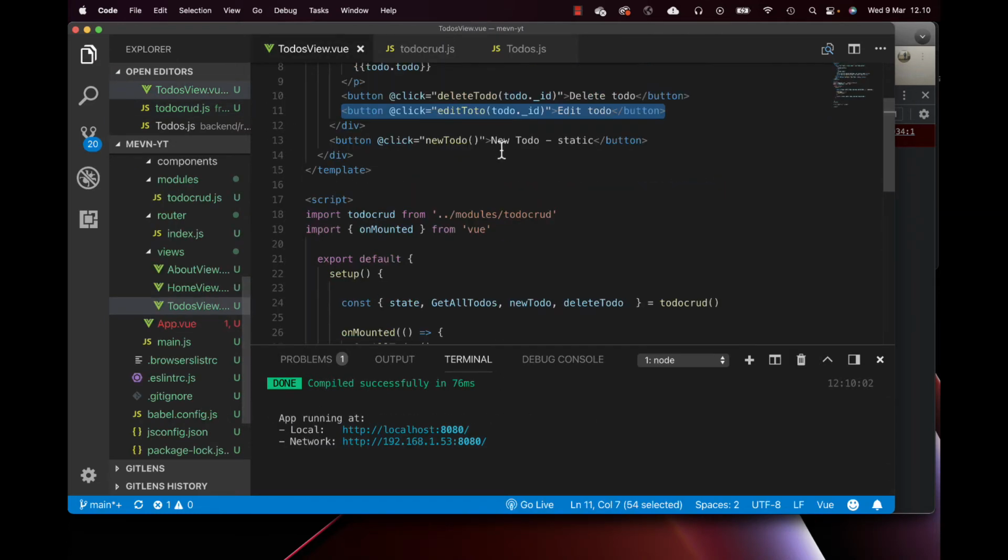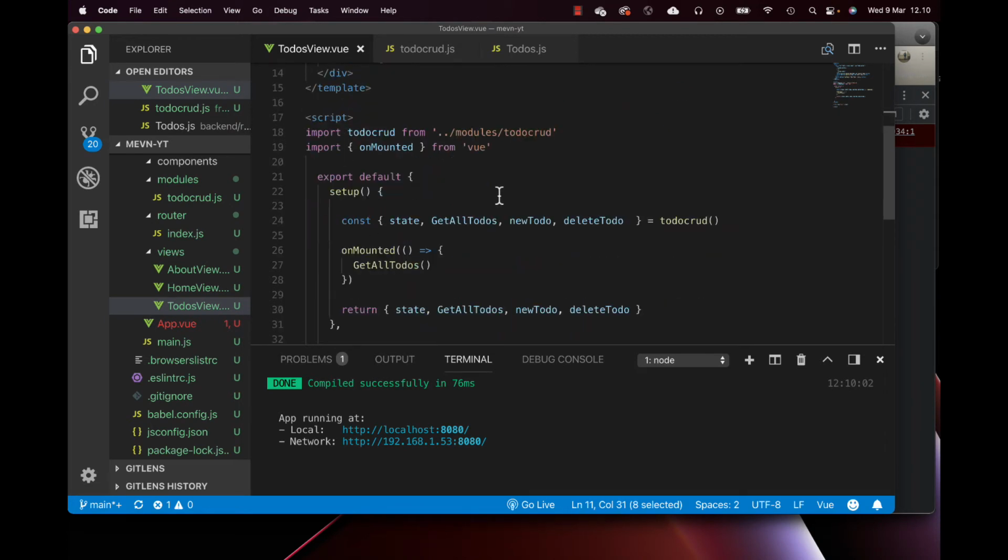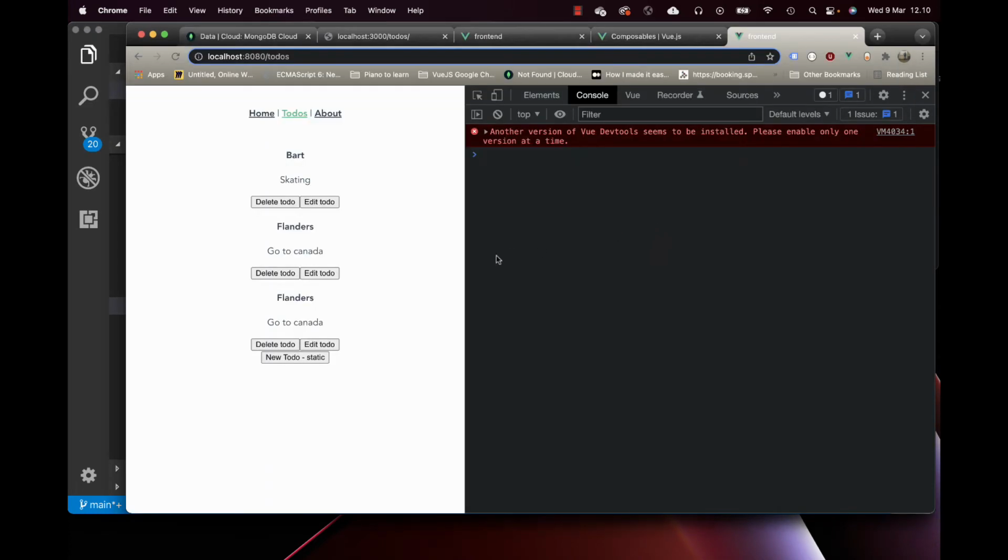So back in our to-dos, just as we did with our delete new to-do, we need to expose it to the template. So pop it down here. And also we want to destructure from the actual implementation from online. So let's go check here.